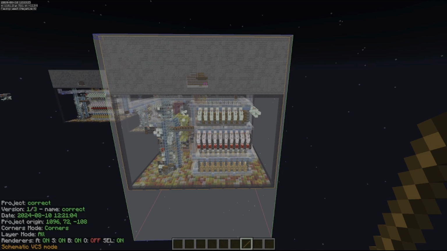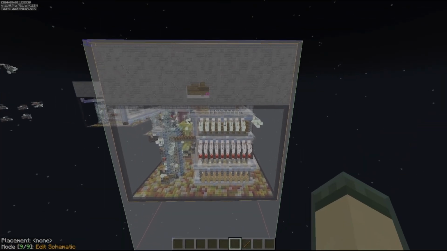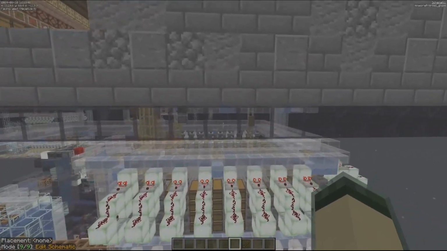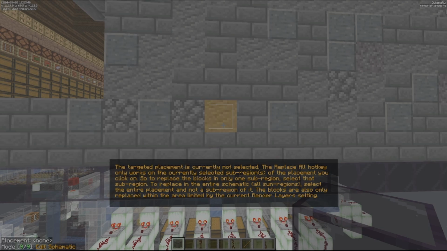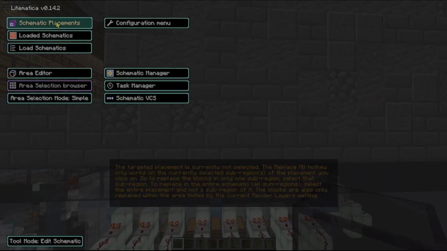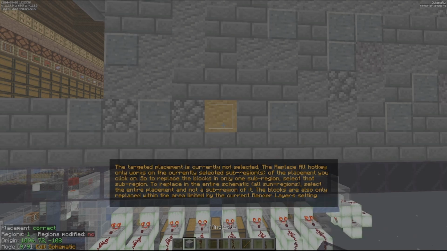Like I said, you can load other schematics, but you can't paste them in until you close the VCS. Other functionality does work. You can switch into edit mode and you can edit the schematic itself. I can go over here and middle click on that, and hold down a hotkey, and okay, it's telling me I can't do that. Current not selected. I don't know why it wasn't selected, but anyway, I can hold down the hotkey.